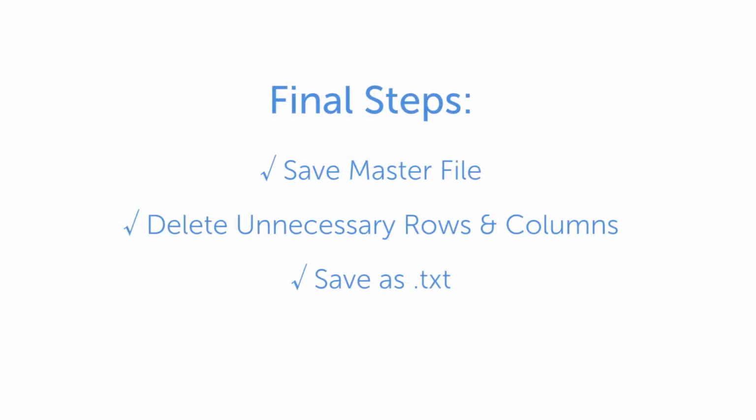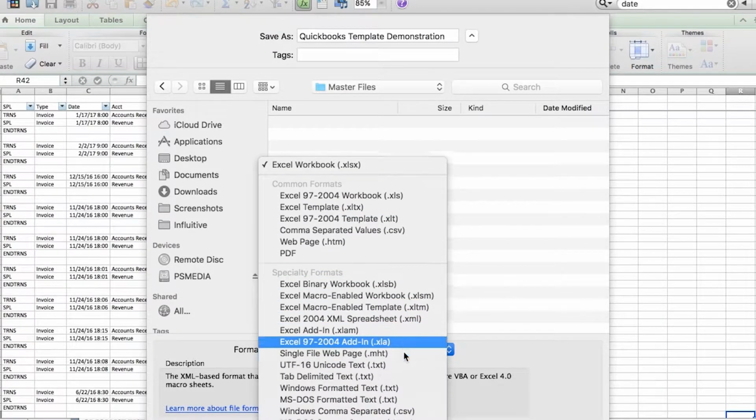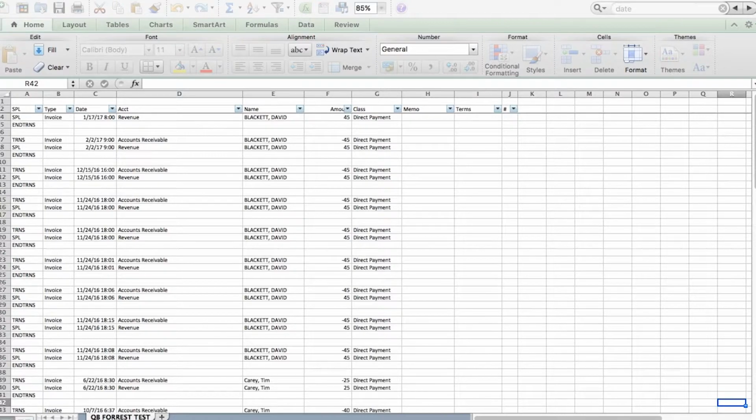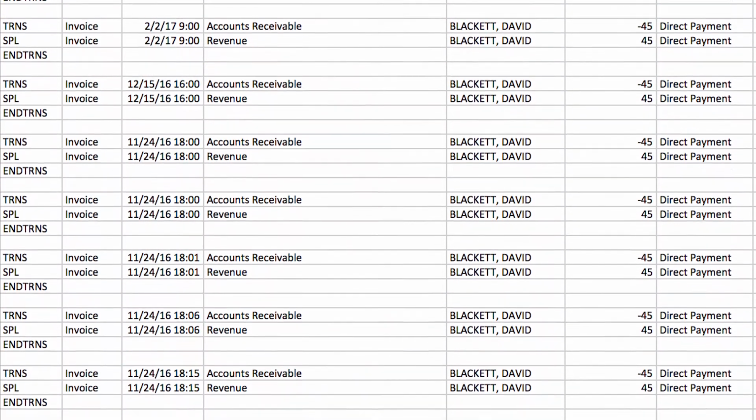The last step is to save this version of the document as a TXT or tab delimited text file. This will create a new file for QuickBooks and leave the original master CSV file unchanged. Open QuickBooks to import the report. QuickBooks is then able to correctly import and read the file.